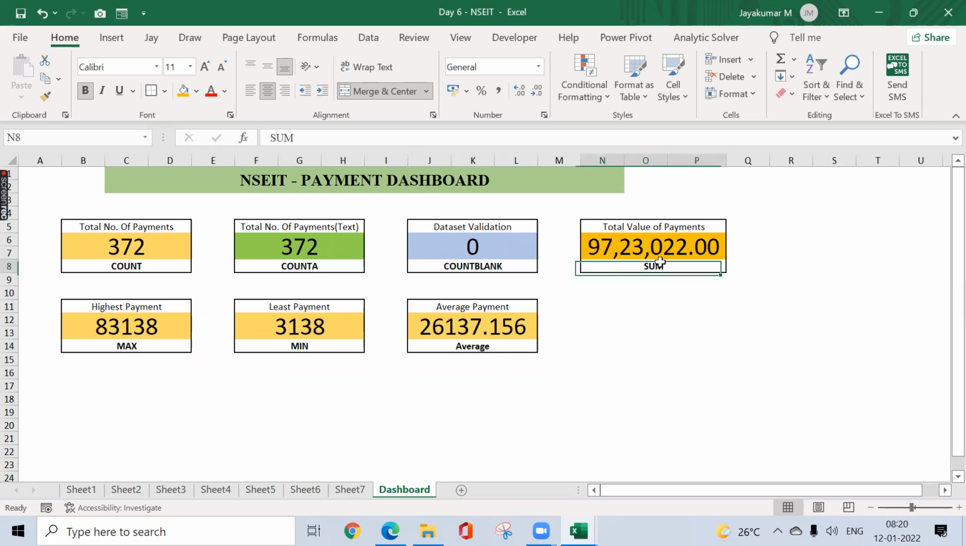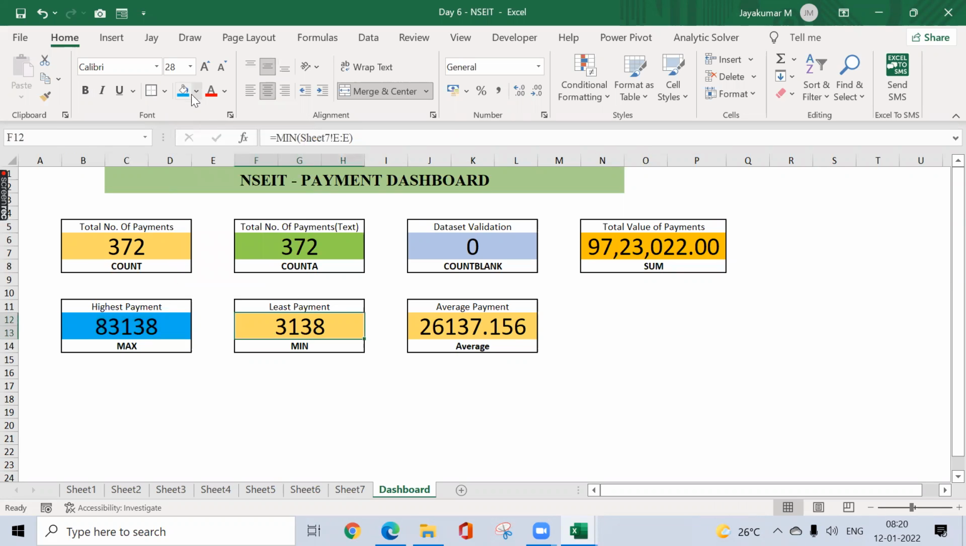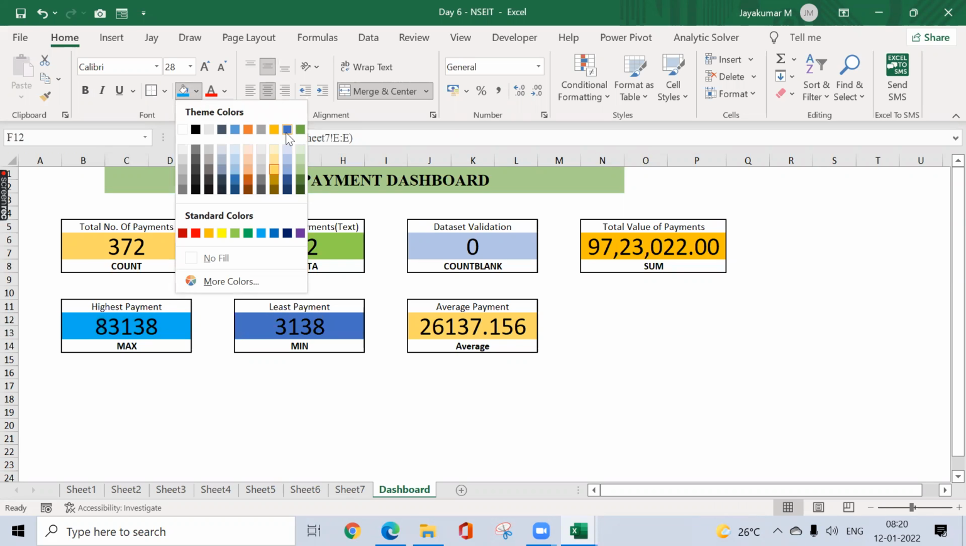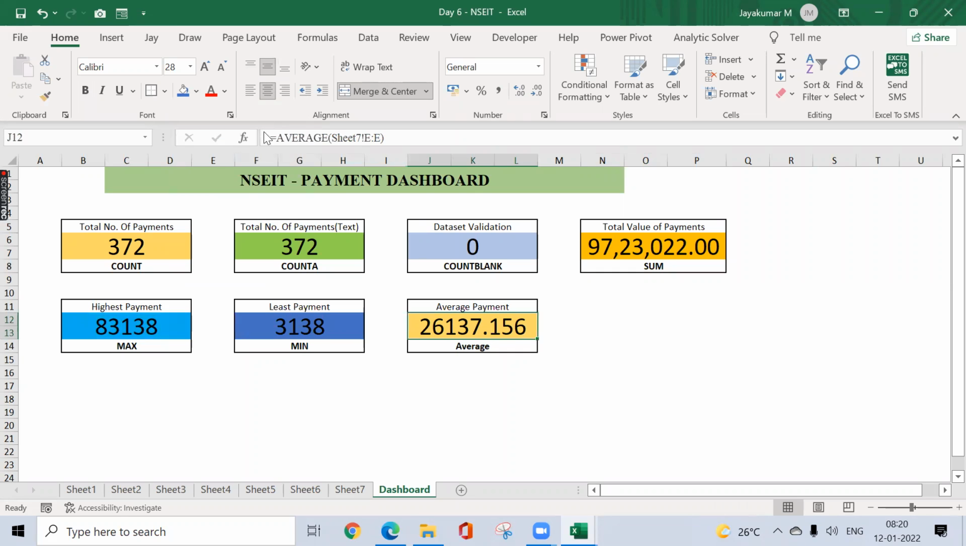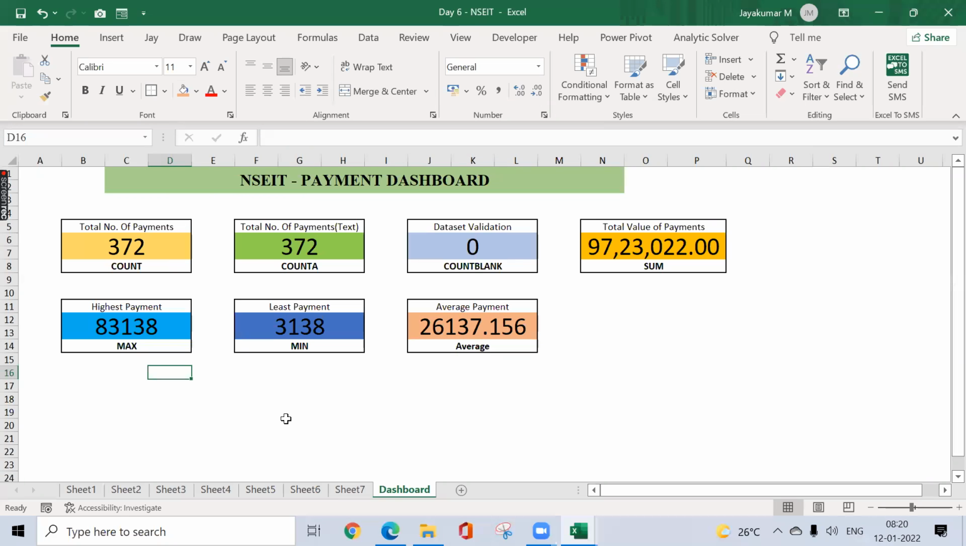About the total sum, a very simple function to identify the total value of the payment. And then highest payment, which is the highest payment in my history. And then we have the least payment in my history. And then we have the average payment in my history. So we can easily use and check this information in a very quick way.